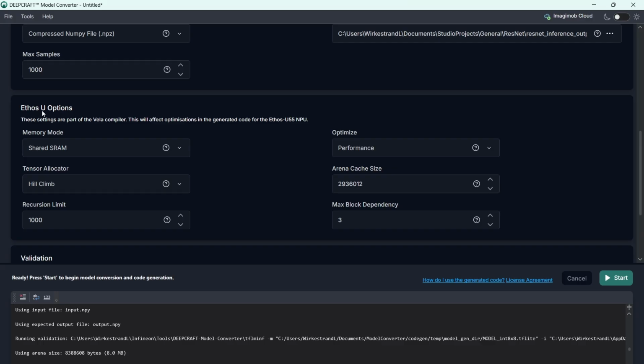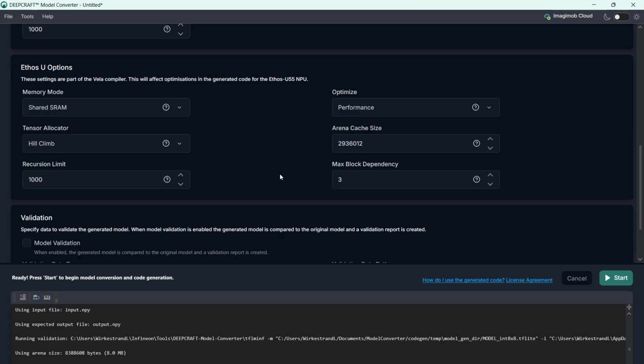For specifically the hardware accelerator, there are some options for the Ethos U. These ones are for the users that are more well-versed in the firmware. If you want to, for example, change how much arena cache you have, if you want to optimize for performance or for size specifically, or want to dictate how you're actually allocating the memory mode. These are options that you can play around with here.